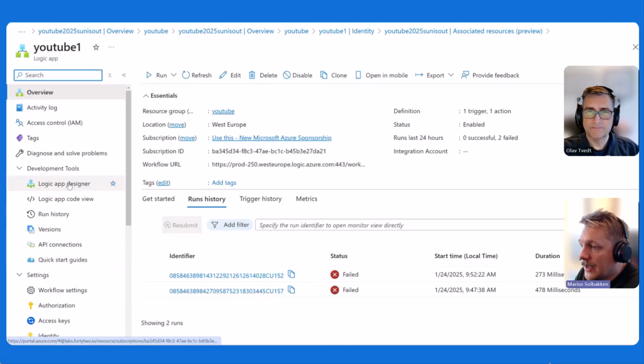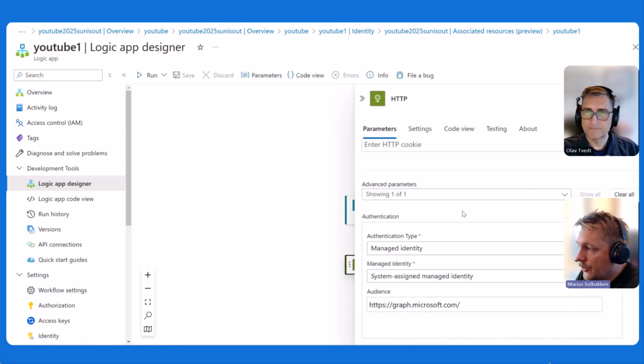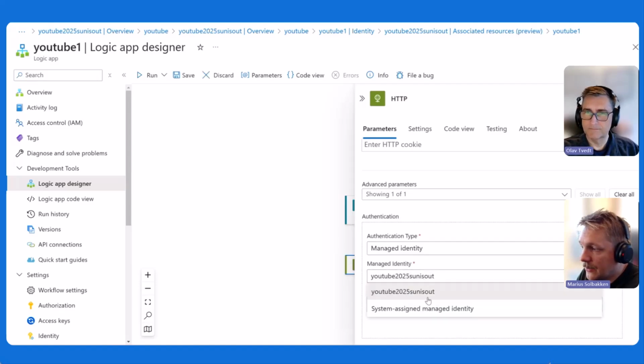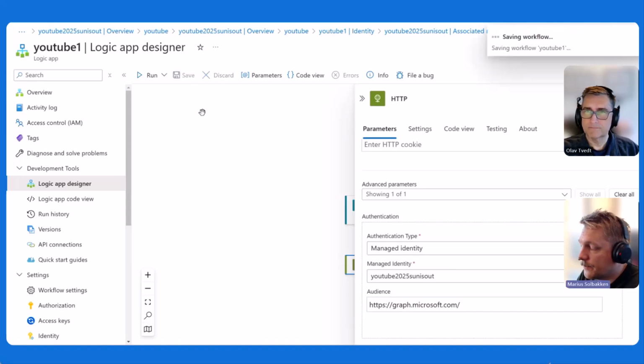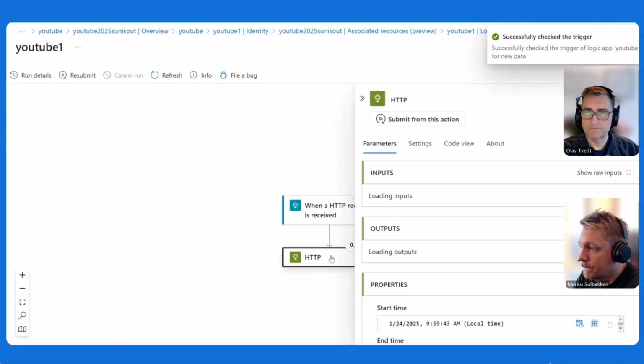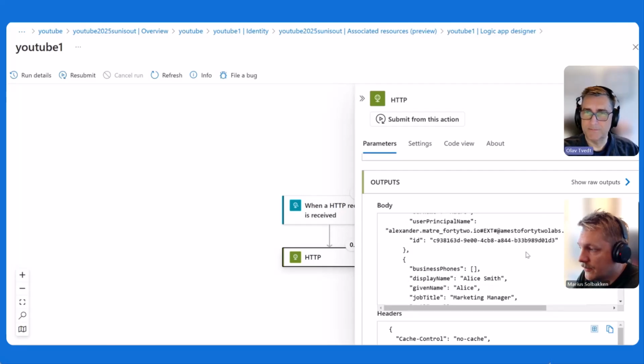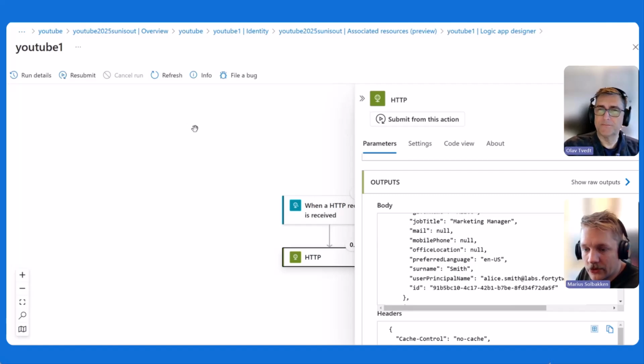So the last thing that we now need to do in our Logic app designer, under the same HTTP request, is select another identity. As you can see now, this suddenly lists this user assigned identity as well. Let's save it like this, and let's run. Let's see what happens. And voila, it lists the users. Successful. Perfect. Suddenly it works.